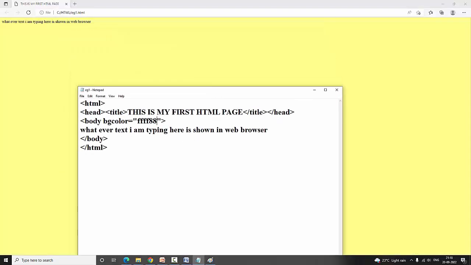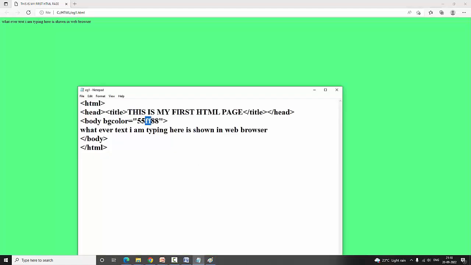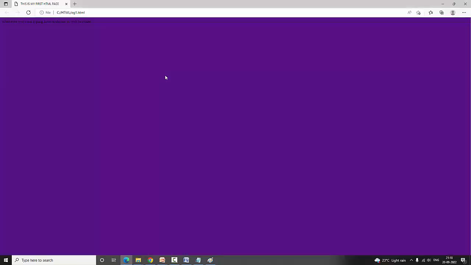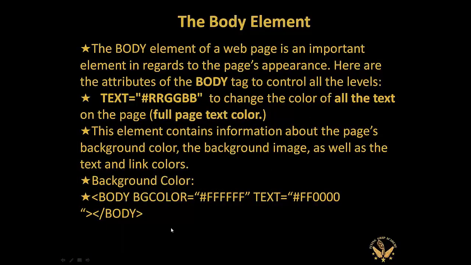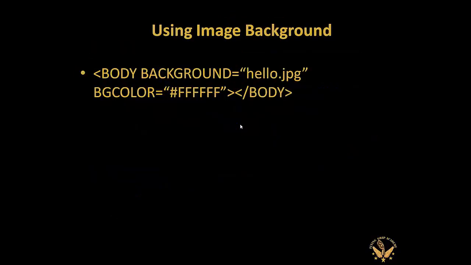In a similar manner, whatever you are going to change here, I am going to change 55 and I have saved the document. I have refreshed the document. Now the color is changed. And here instead of FF, I am going to type 11. So now I have saved the document. Now I refresh the document. It has shown purple color. In this manner, you can notice whatever you are going to reflect within the body background color, that is reflected. The next thing we are going to do is how to create an image.